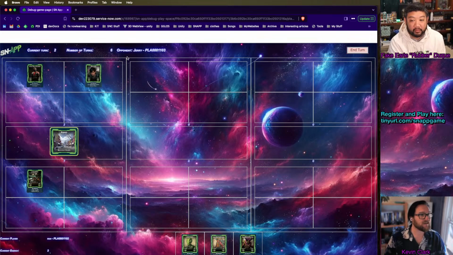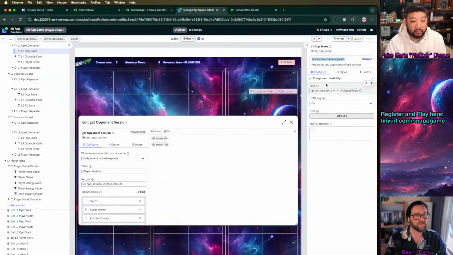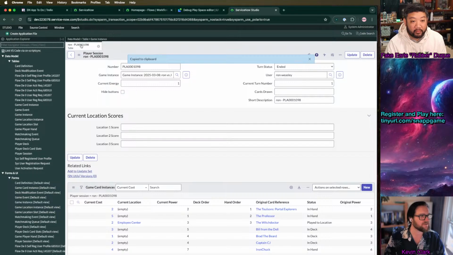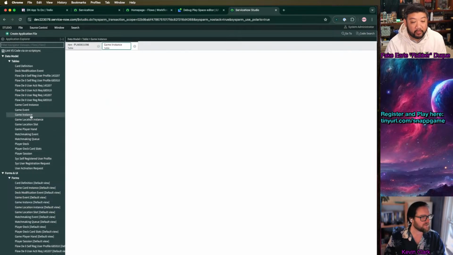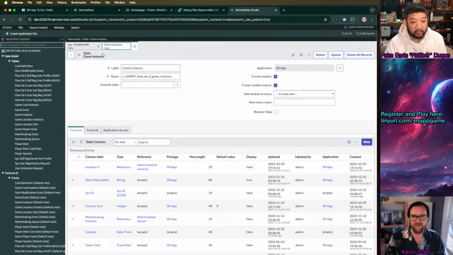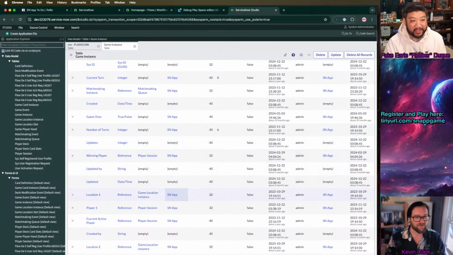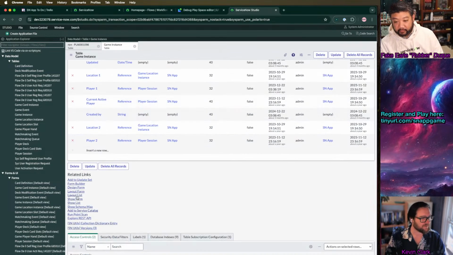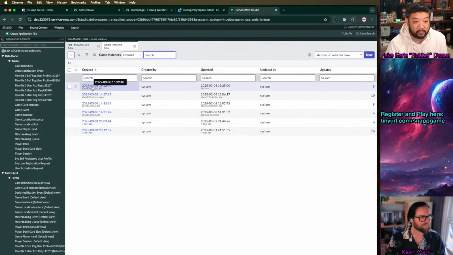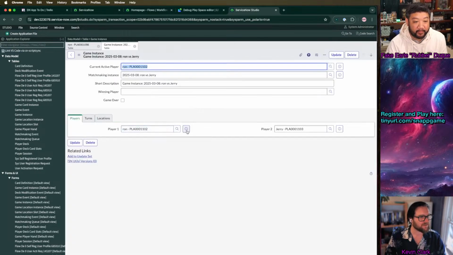Let's see if that data has gone in properly. So let's go over here. Let's find some sessions. I want to go game instance. Let's find the game that we've just started. Thanks for playtesting for me, Jerry, and thanks to Shital as well. Shaquille, who joined earlier. Show list. What have we got? It'll be this one.